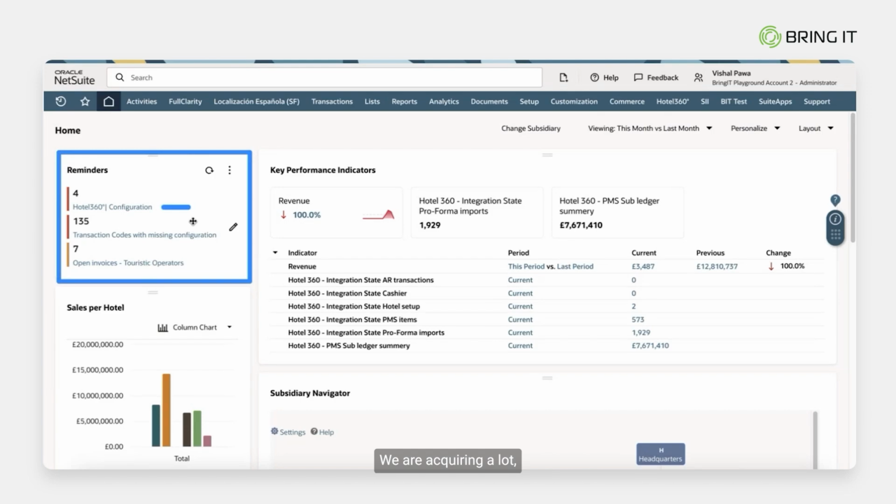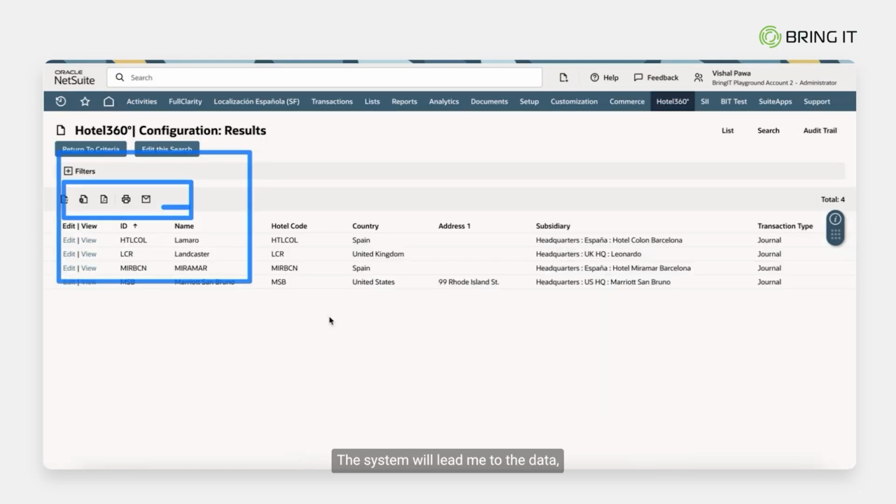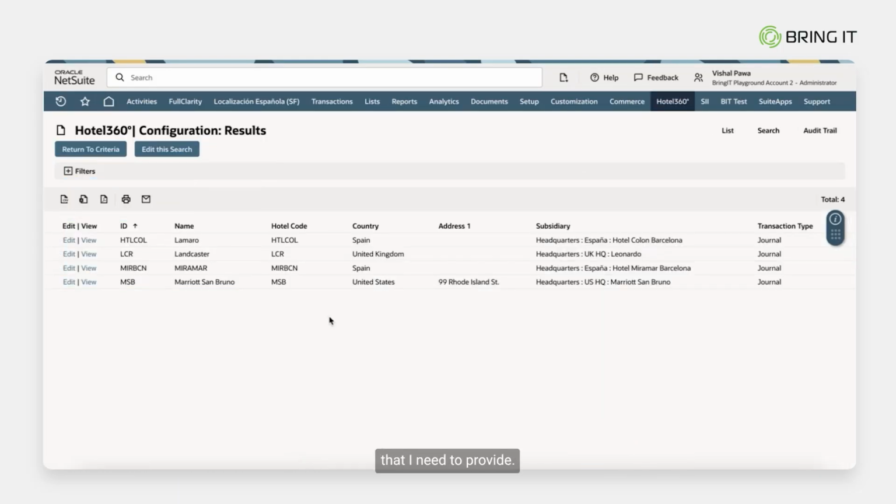An interesting one over here is that I've got some configurations to make, because this organization is growing. We are acquiring a lot, meaning that we are getting a lot of hotels that we need to include in the system. And the Hotel 360 functionality also allows me to have a reminder over here, where I essentially have to do a whole configuration of a hotel. And again, with a few single clicks, I've got a possibility to say what actions do we need to take, and by just clicking on it, the system will lead me to the data, but also the actions that I need to provide. So I know right now that I have to configure the Hotel Cologne Barcelona, Leonardo, another one in Barcelona, and also the San Bruno.